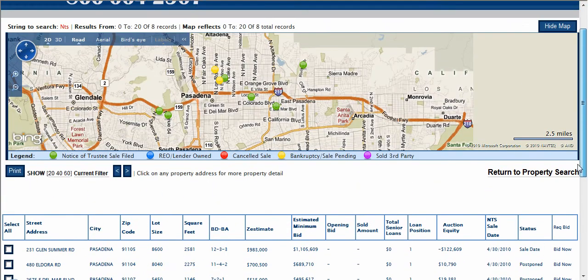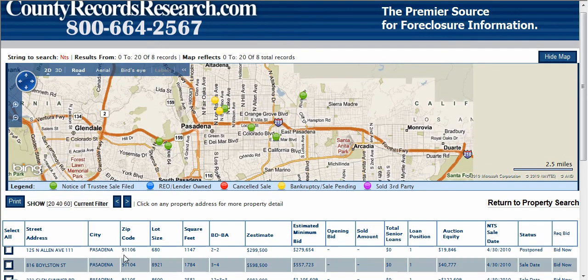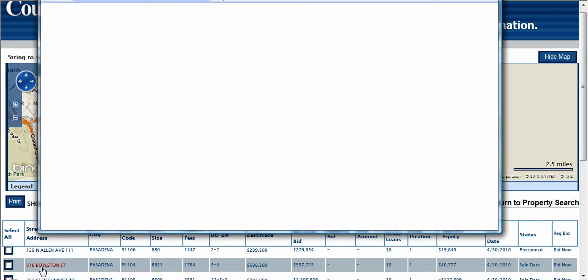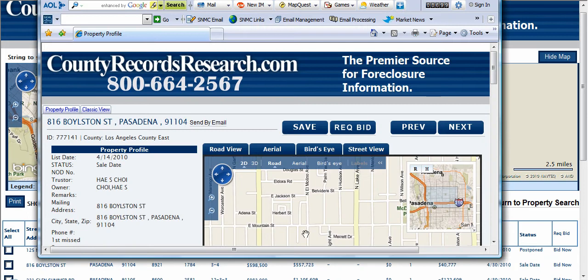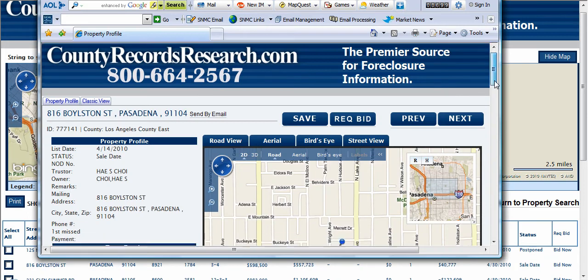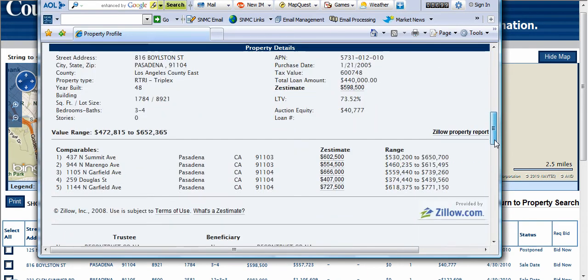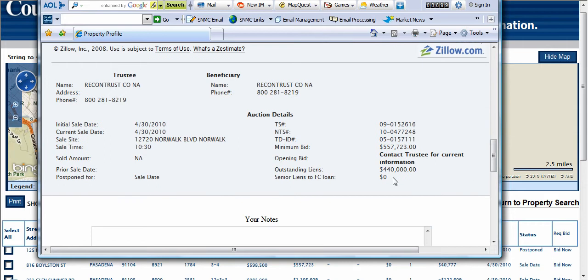as you always do. If you see something that interests you, there's a couple different ways. You can select the bidding services by clicking on Bid Now. That will take you directly to our bidding service. Or you can go ahead and look at the property profile. Perhaps look at a little more information on the property itself. Take a look at what the minimum bid is on the property.